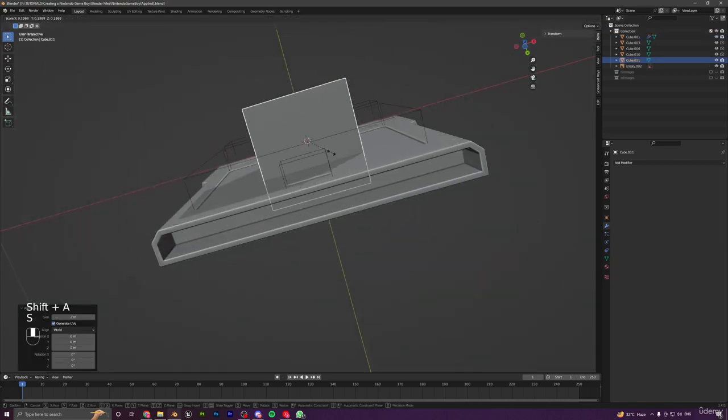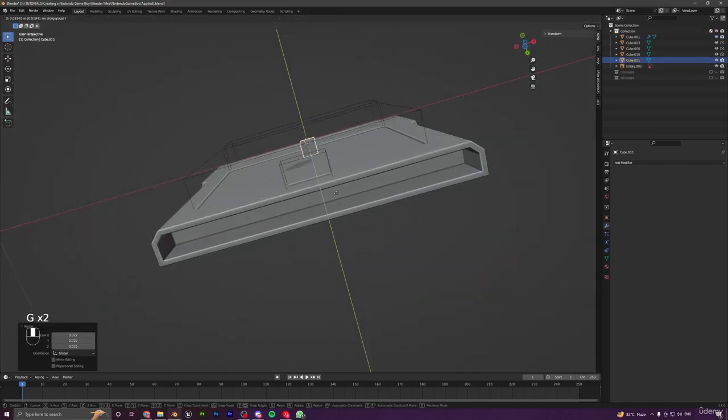Let's add a cube, scale it down, and just place a small cube over here.